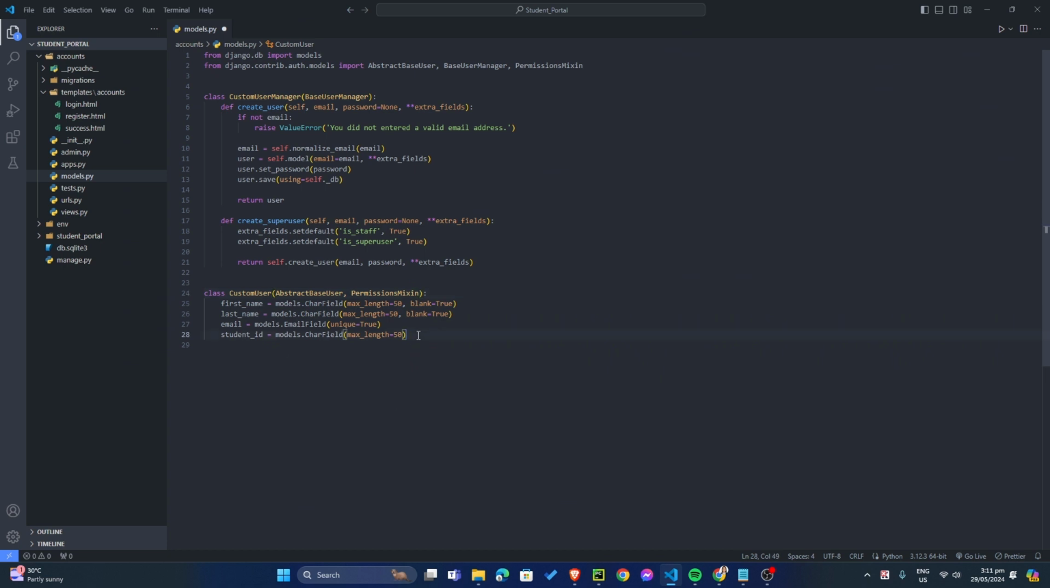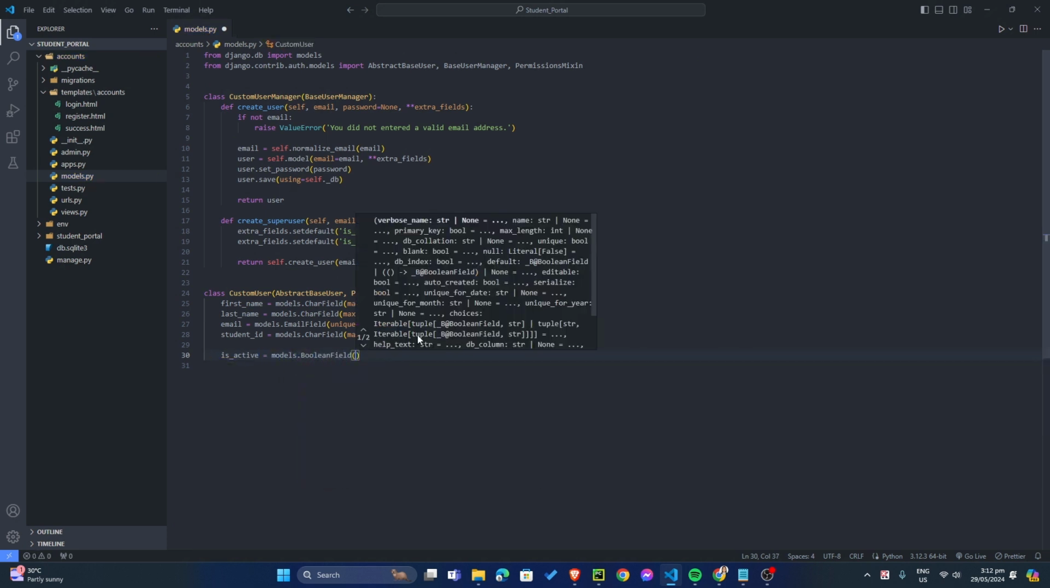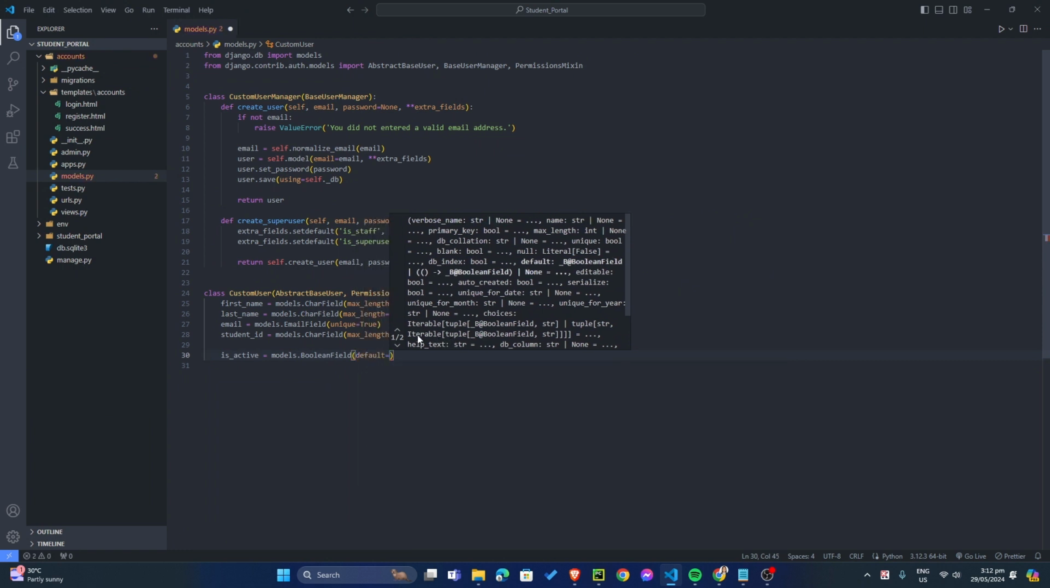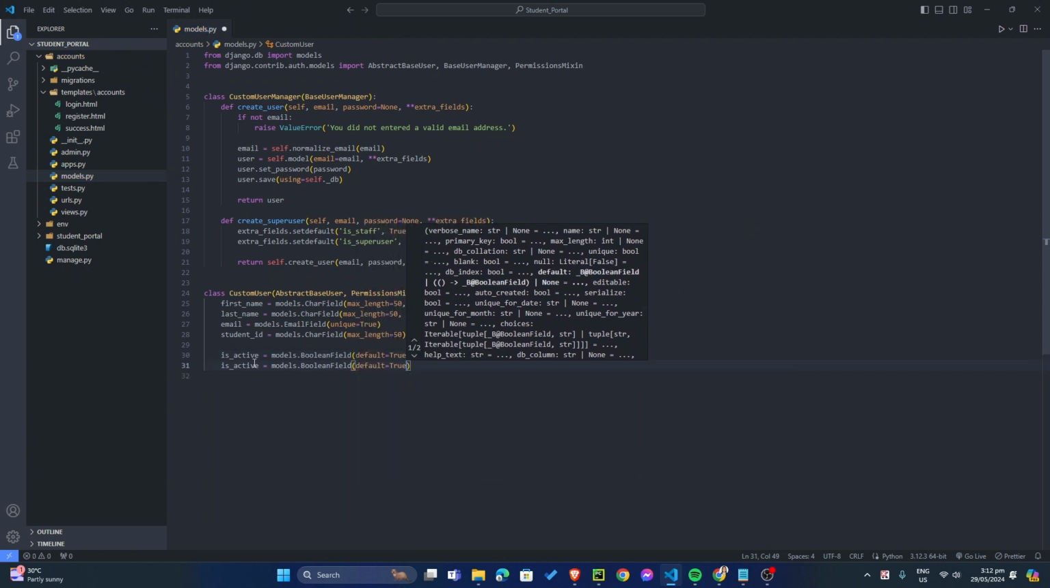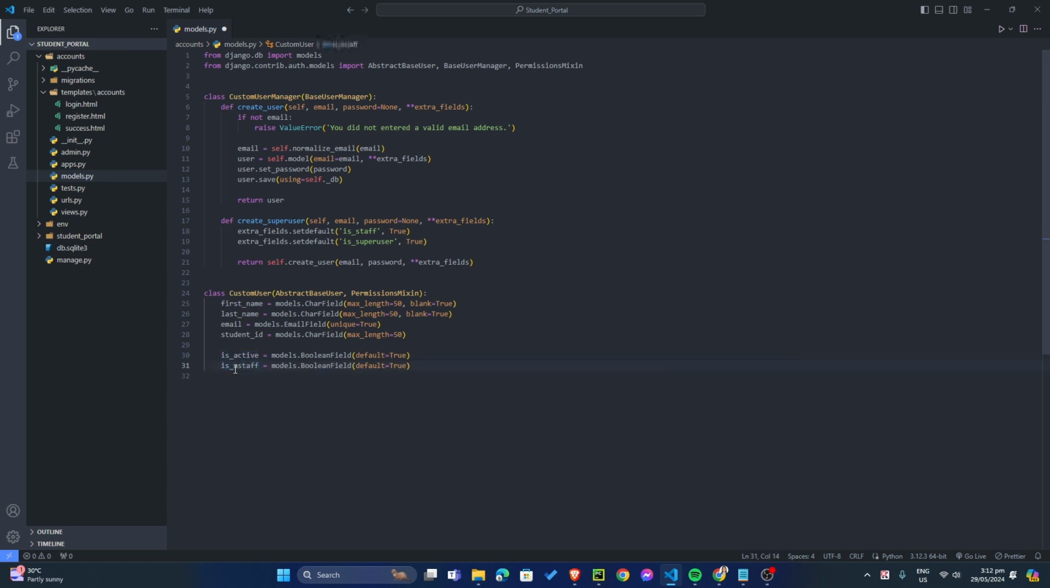Okay, so aside from these four fields, I also want to add is active. It's equal to models.BooleanField, and the default will be true. And then next is staff. Default will be false. After specifying the fields, we're going to get an instance of this custom user manager and then set it to the objects of the custom user.